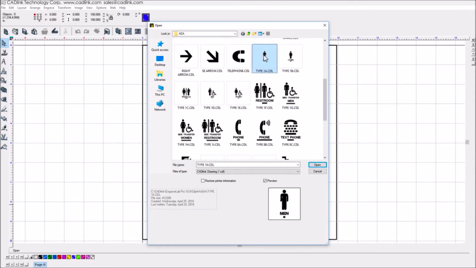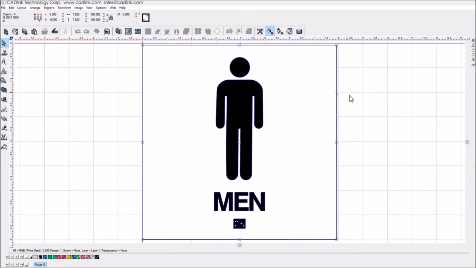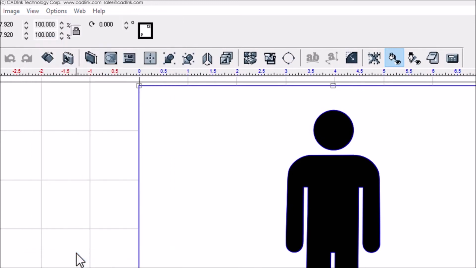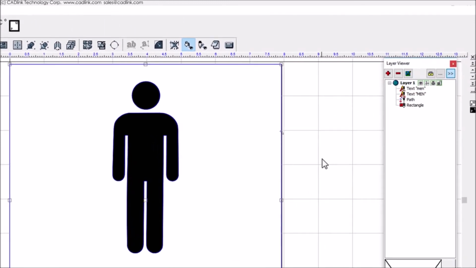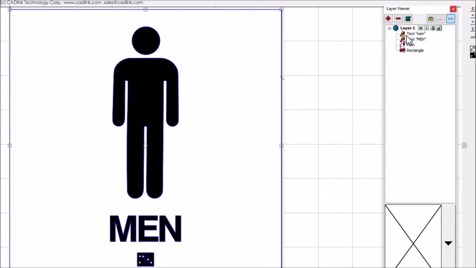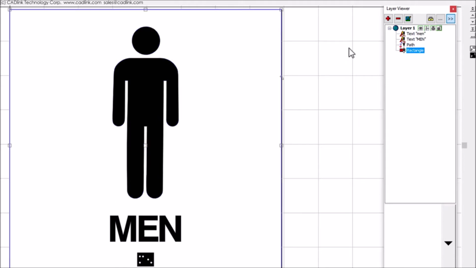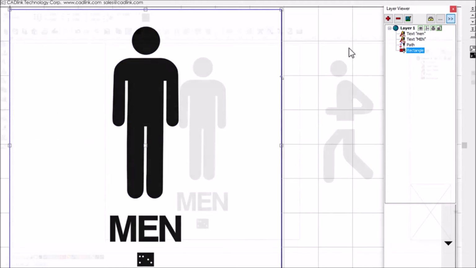For example, let us open the Type 1A CDL file. In the Layer Viewer, we can review the components of this design, such as the Braille text object, i.e. the Braille dots, the tactile English lettering, a tactile symbol, and a rectangle shape that defines the sign border.